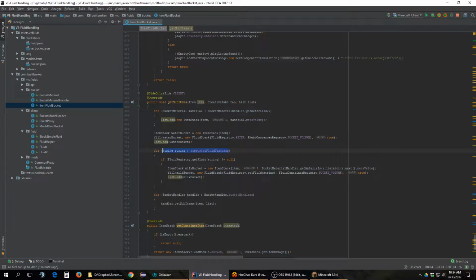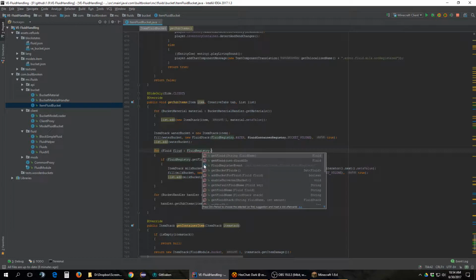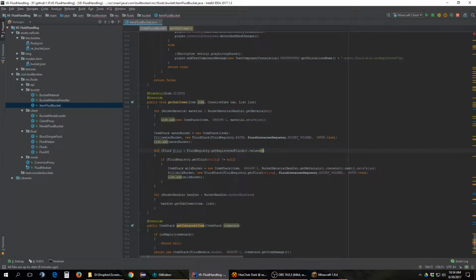And then what we want to do here is we want to register fluids. So fluid registry dot fluids. Is there not like a list of all fluids? Get registered fluids, and then we want the values. There we go. And then of course we still want to leave our null check here.